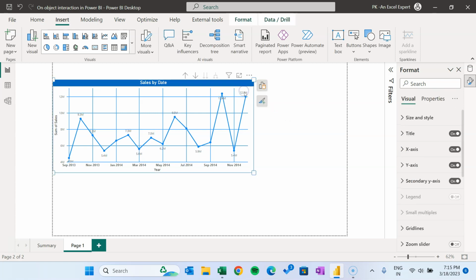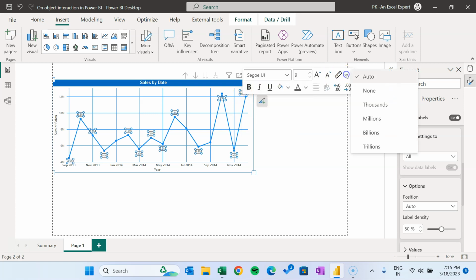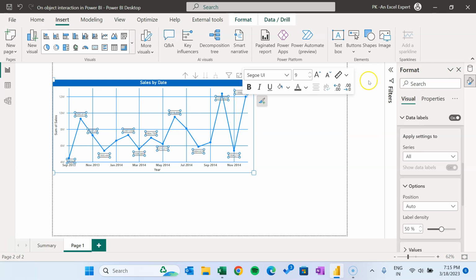When you double click, first time it will select the chart, and if you double click again, then it will select whatever you want to select. Okay, so it is selecting the data label. Right click, and from here you can say okay, show me in 1000, then it will show in the 1000. So easily you can change it from here. You don't need to go inside the format your visual now, and you can change the color.